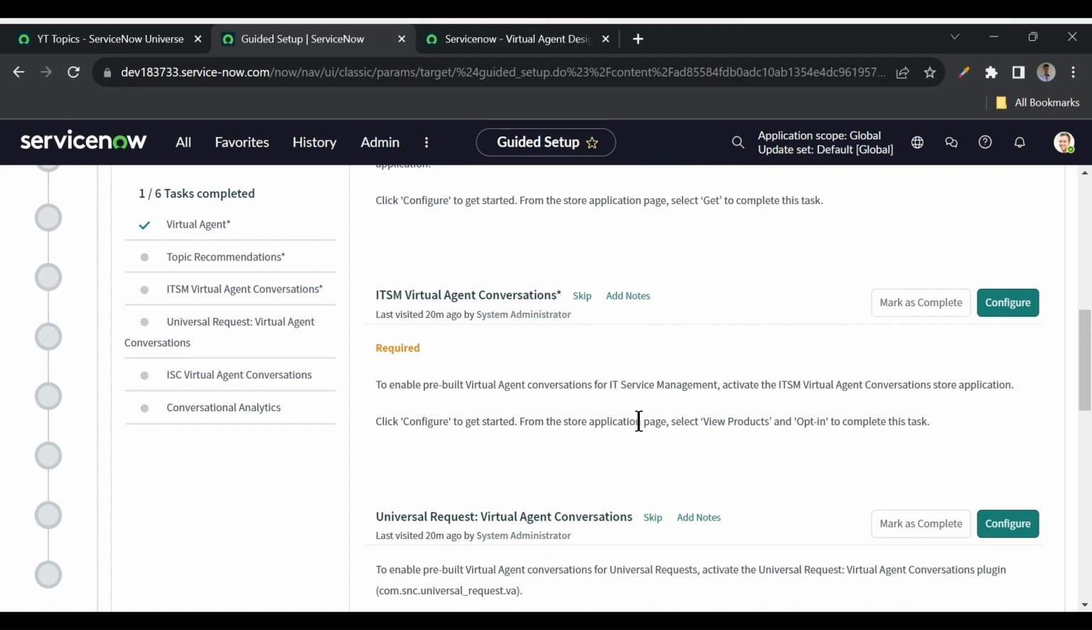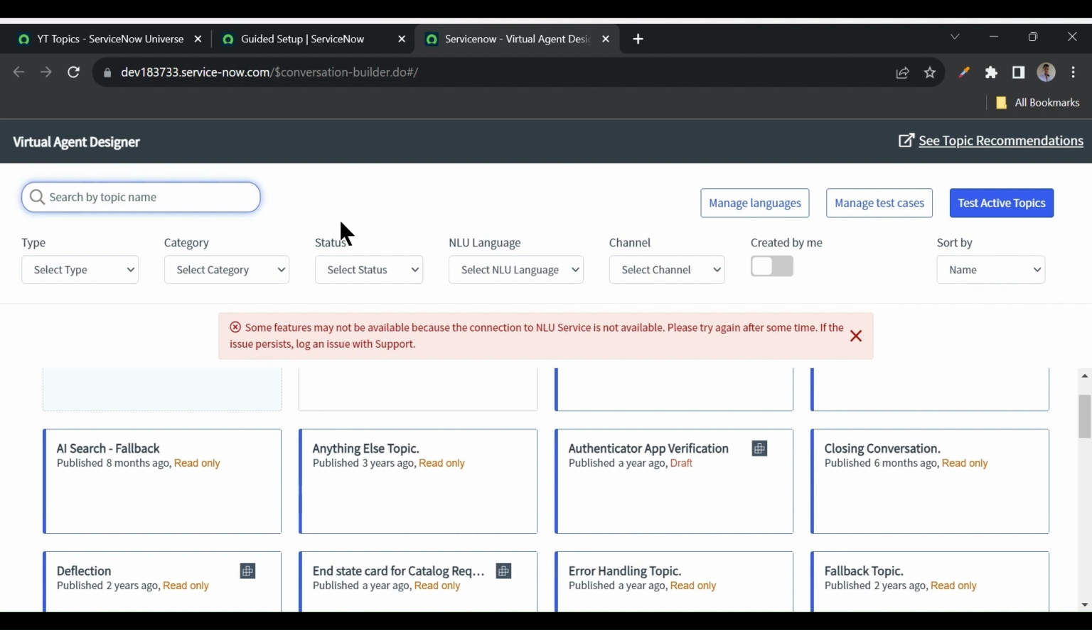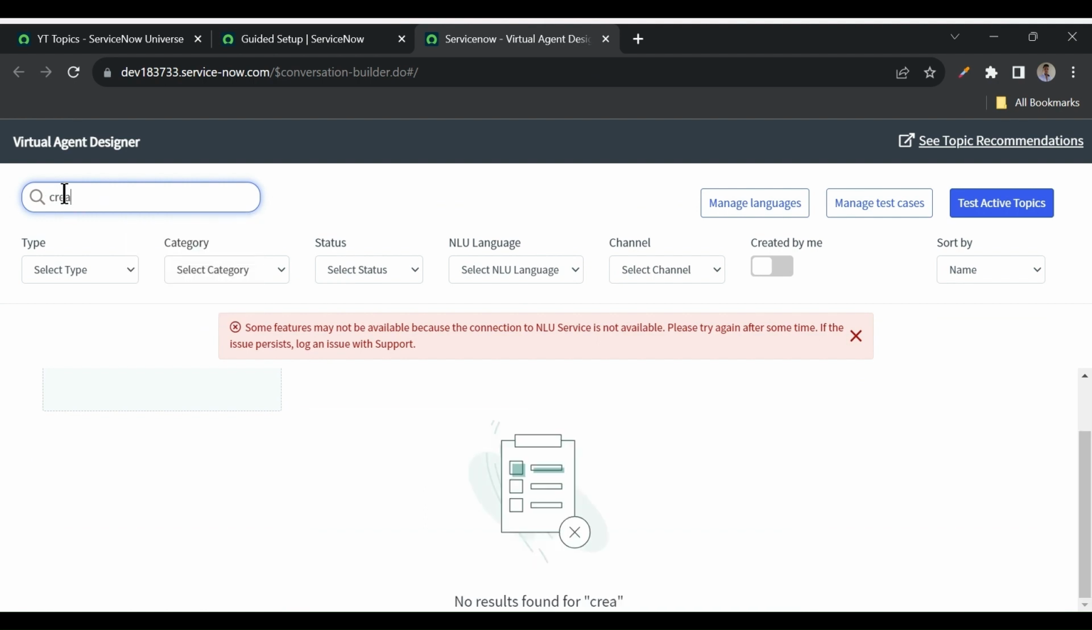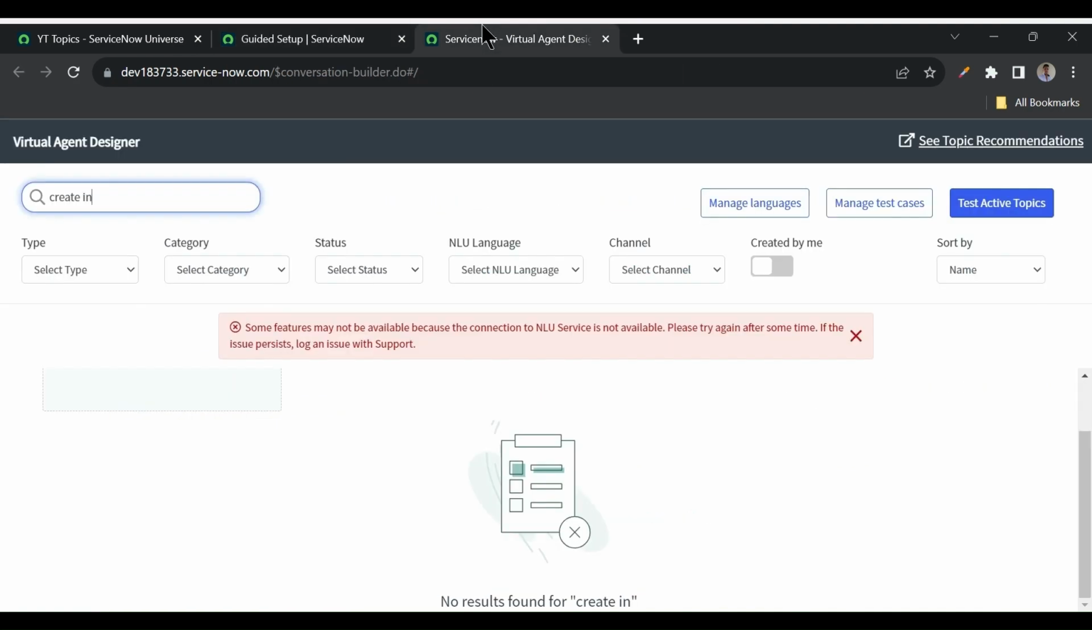Before installing this, let's go to virtual agent and designer. When we click on designer, it opens this designer here, and these are all nothing but the topics. These are the different topics here. Now let's search for one topic called create incident. We can see there is no such topic here. But when we install this ITSM virtual agent conversation, that topic gets added here, along with some other topics as well.